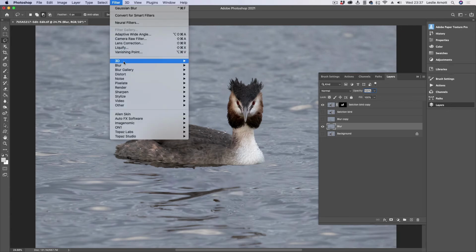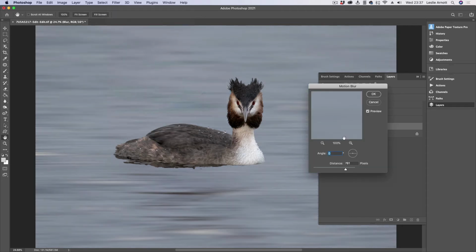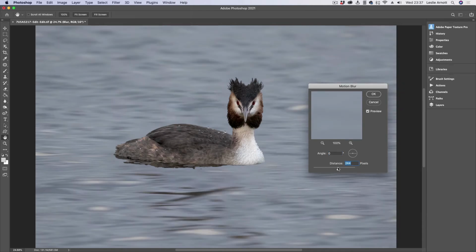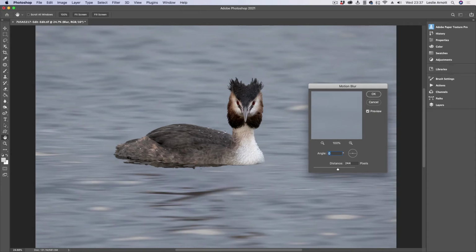We're going to go to filter, blur, and we're going to use motion blur. Now when we click on this, what I want to make sure is that the angle is on 0. So if it isn't, click in there, delete that and type in 0. So if it's something like that, highlight the text in the box and just type in 0, and that will then make the blur go horizontally across the image. This is what we want.